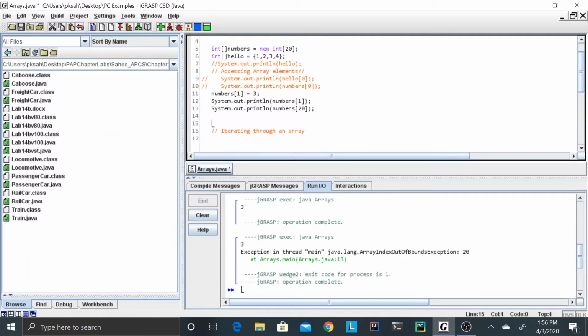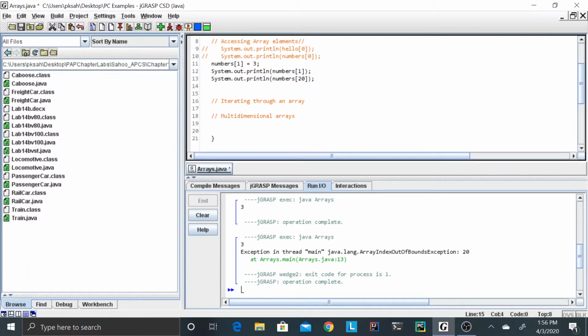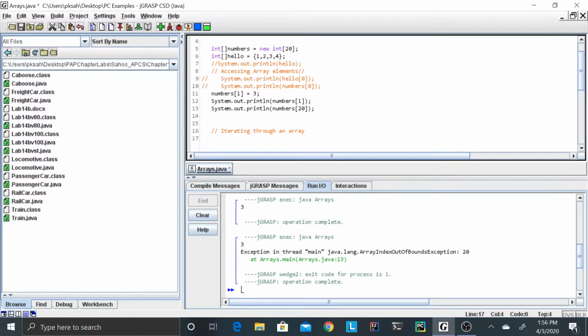The next thing we can do is iterate through arrays. Let's go back up to our hello array and add a couple more elements. So we have this hello array that goes from 1 to 10.